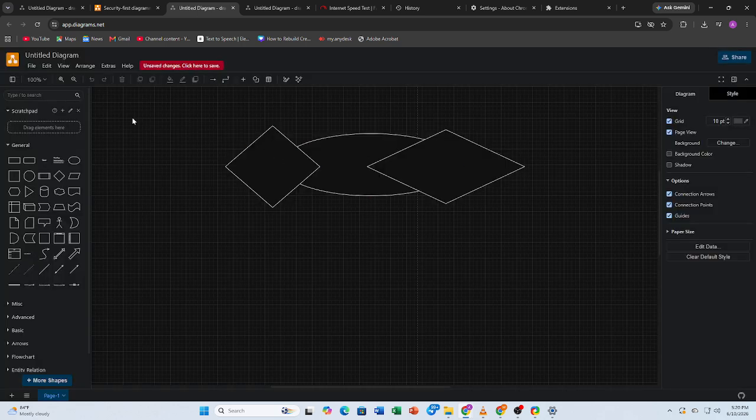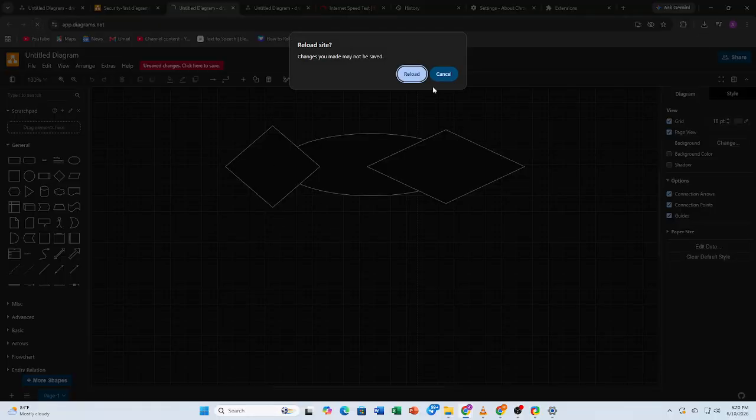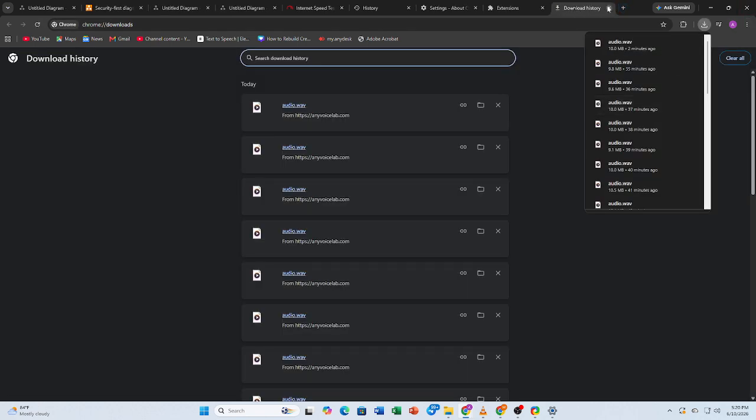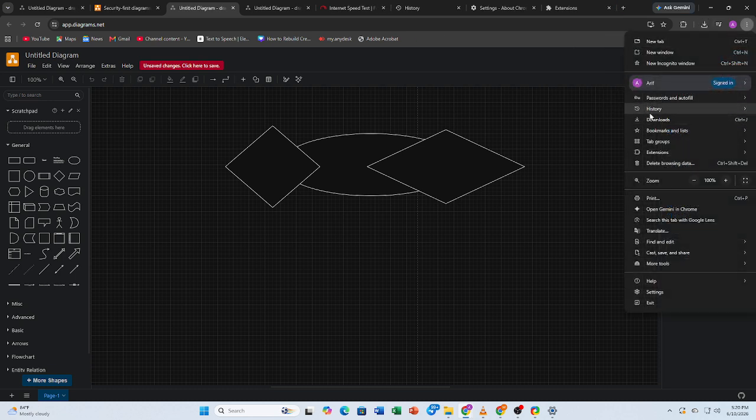Now refresh Draw.io and try opening the file again. Sometimes a simple reload is enough to restore the connection. Next, clear your browser cache and cookies if you're using the web version. Corrupted browser data can interfere with account authentication.